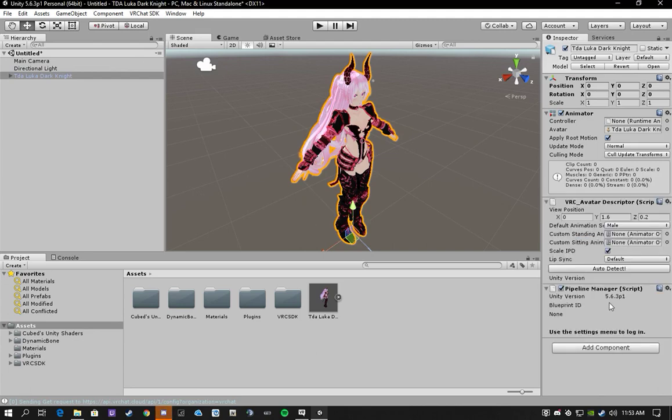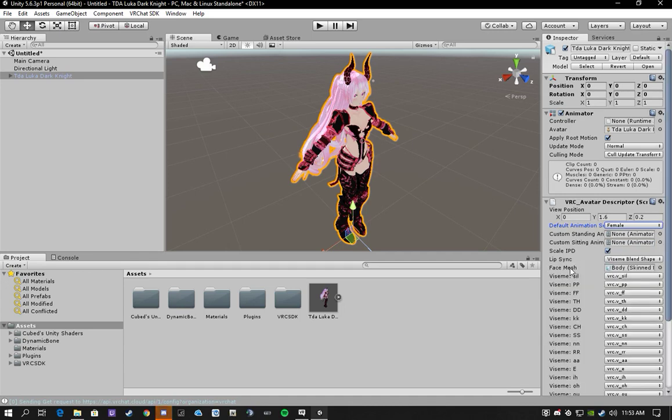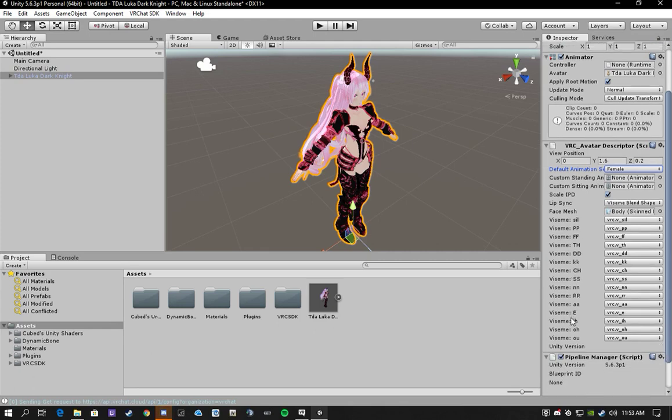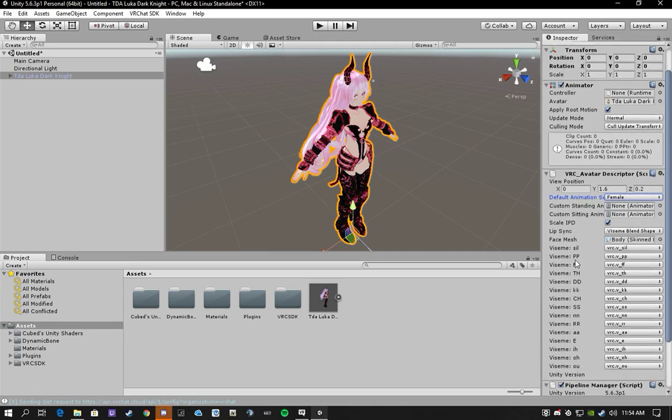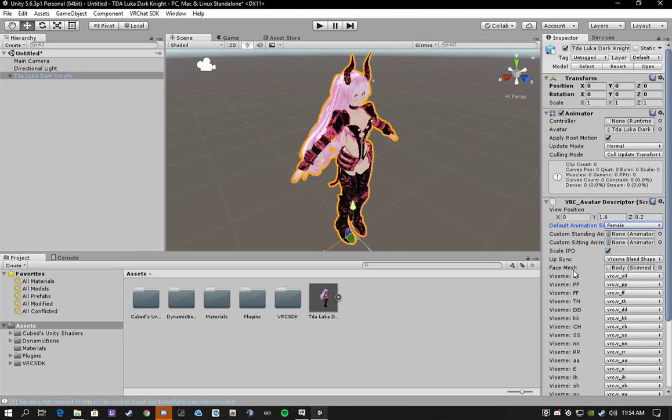Oh, somebody's messaging me. Change your default animation to female. Alright, so here's lip sync. Do not hit anything with default and hit auto detect. If you see all this stuff appear, that means it works. You will have lip sync. Your lips will move in game. That means you did it right in Blender, and that means the model was made to have lip sync.